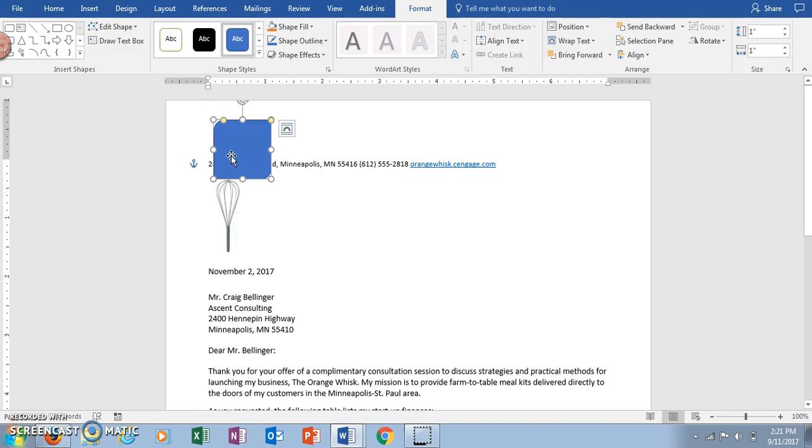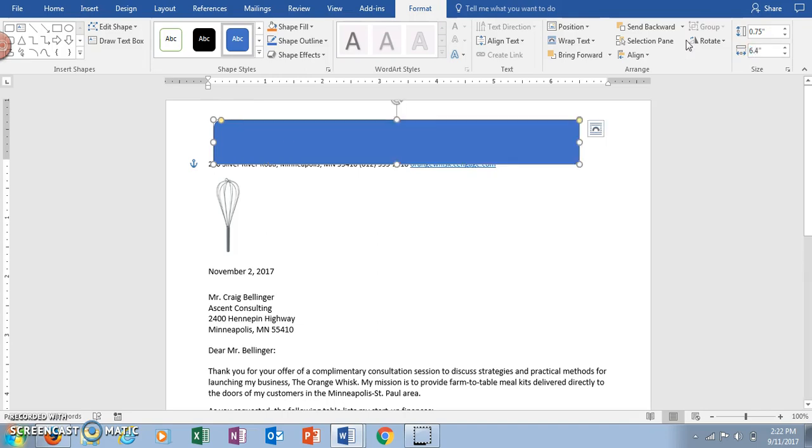And we also need to resize the shape. So whenever you're working with objects in Word, your size is always going to be in your Format tab and on the top right. So the height needs to be changed to 0.75. Okay, and a width of 6.4. So you type in 6.4 and hit Enter.